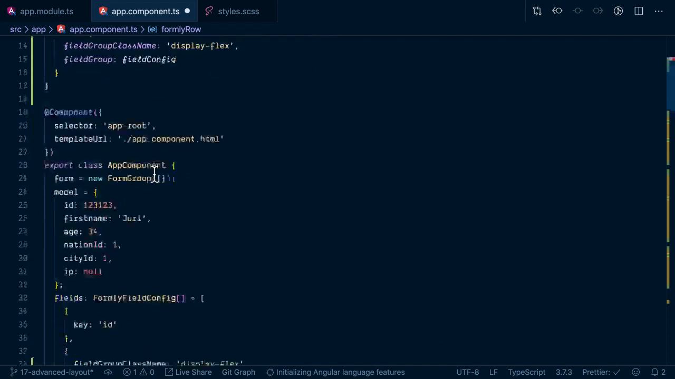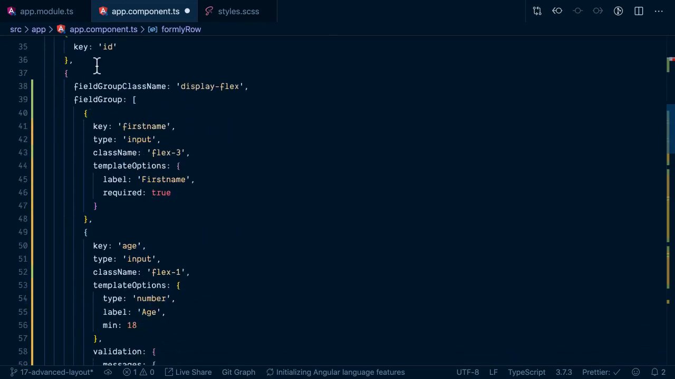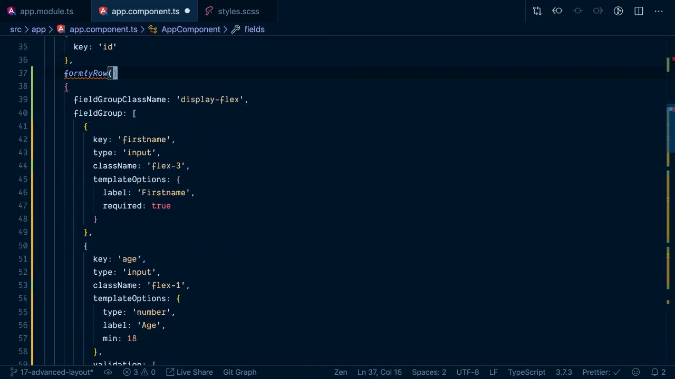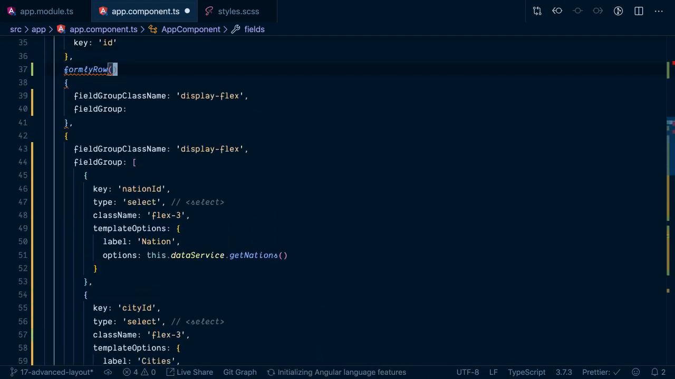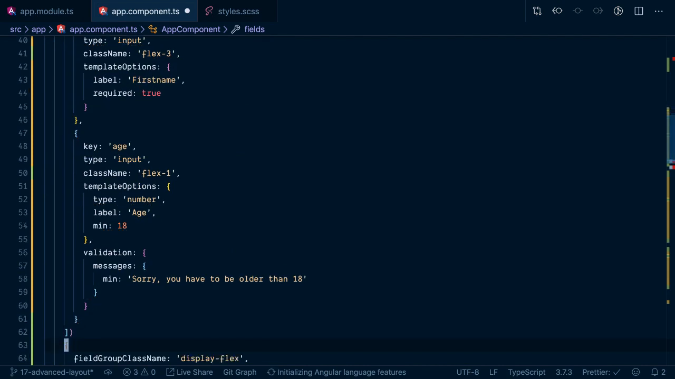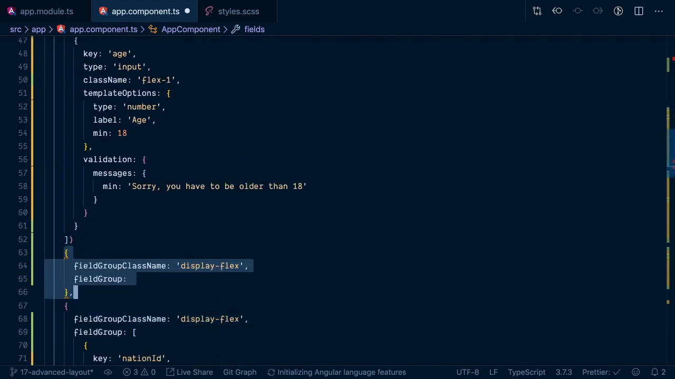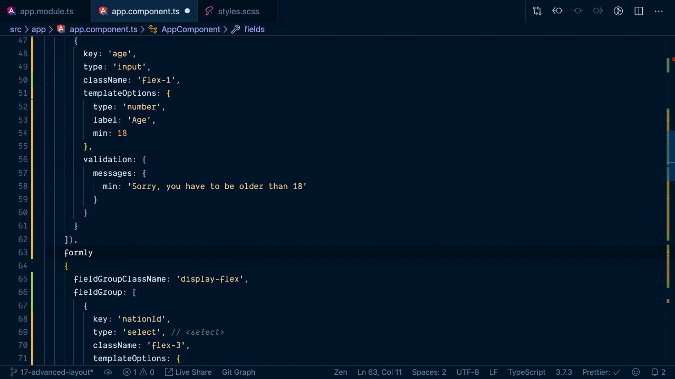With that, we can already optimize that whole configuration part, because we could say here just formlyRow, and we pass in that array here. We can delete that part, and similarly, we can also refactor the rest.